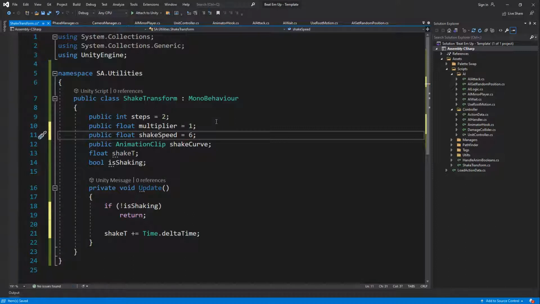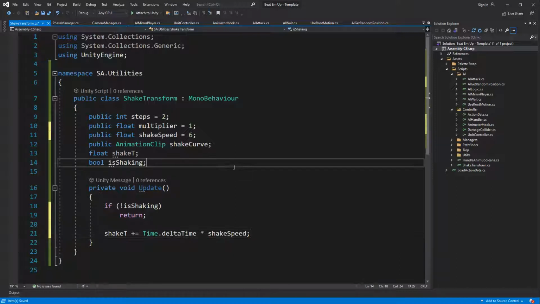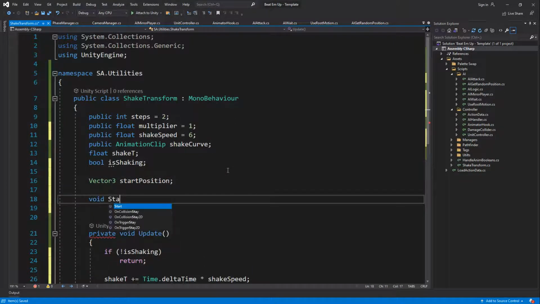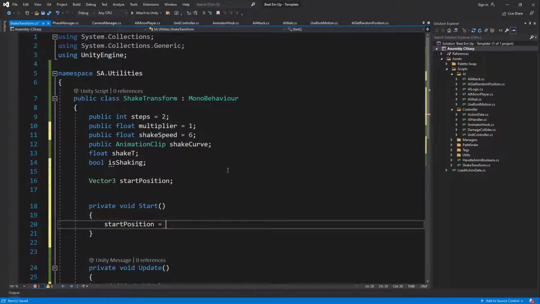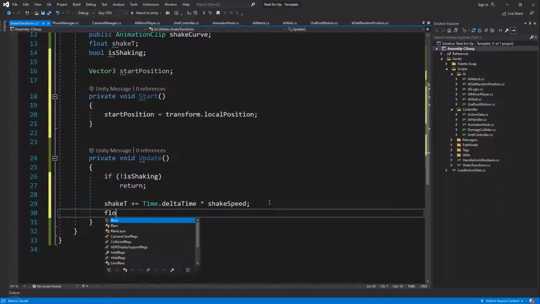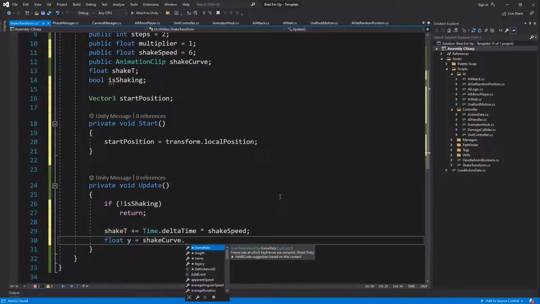Let's just say 6 for now. Delta time by shake speed. We also want to have the start position for our object. So start position equals transform.localPosition. Then float y. I only want to do this on the y-axis because shaking it left and right looks a little bit wrong when dealing with the pixel art. So float y equals shake curve dot evaluate.